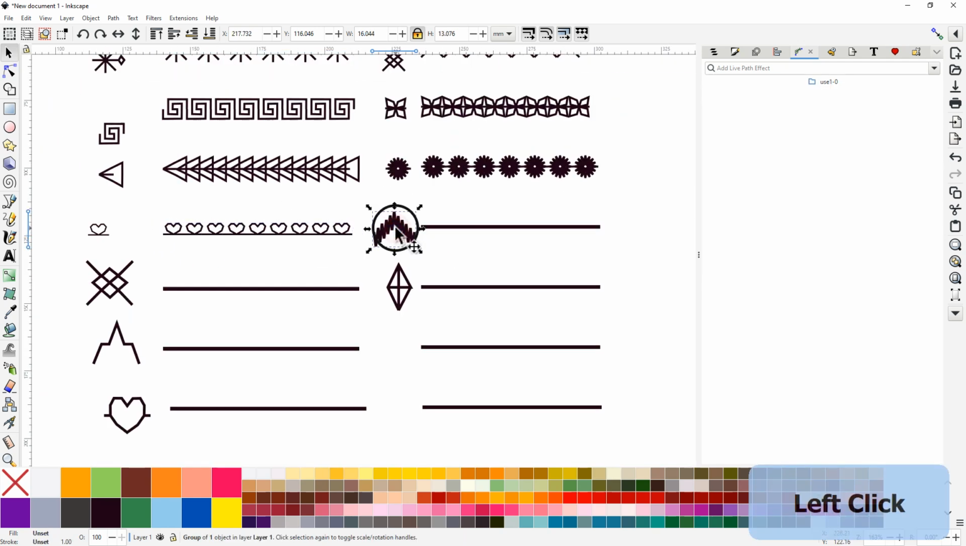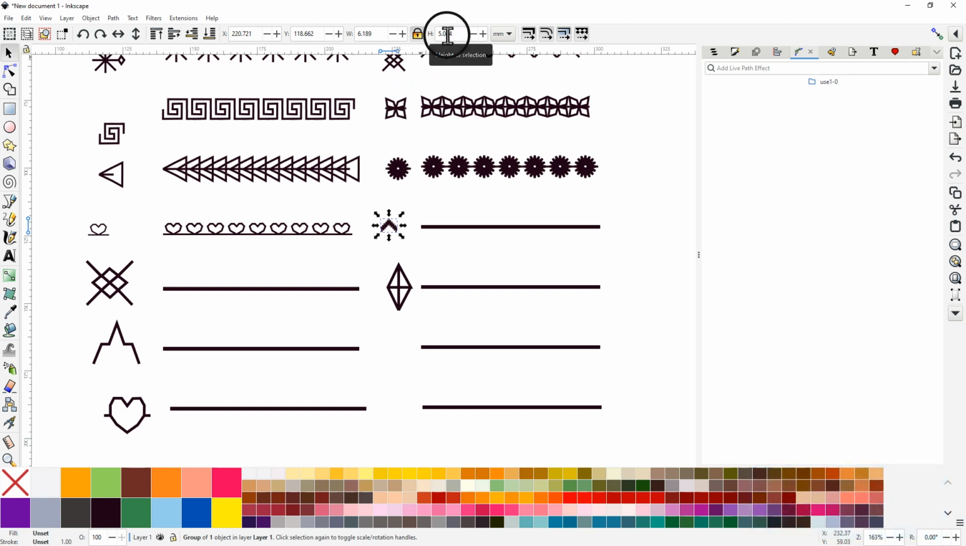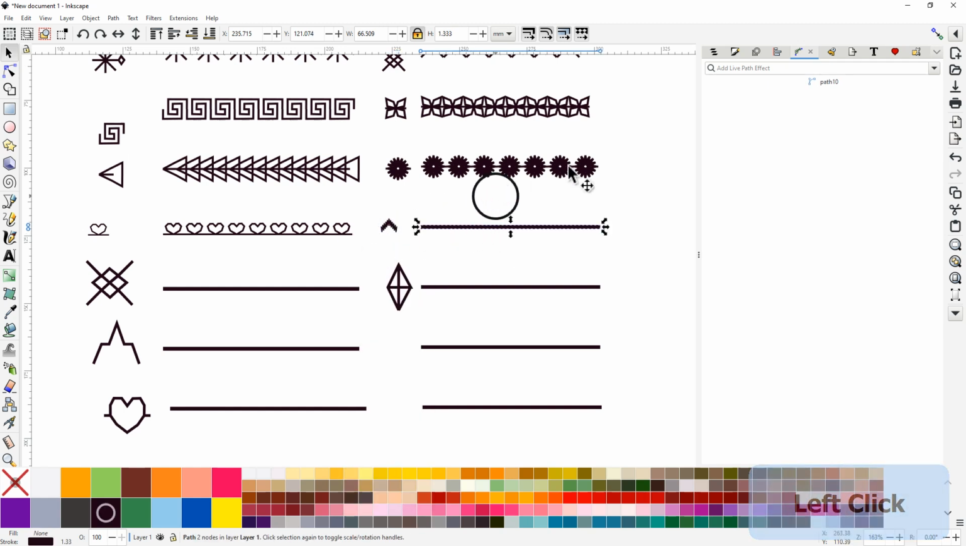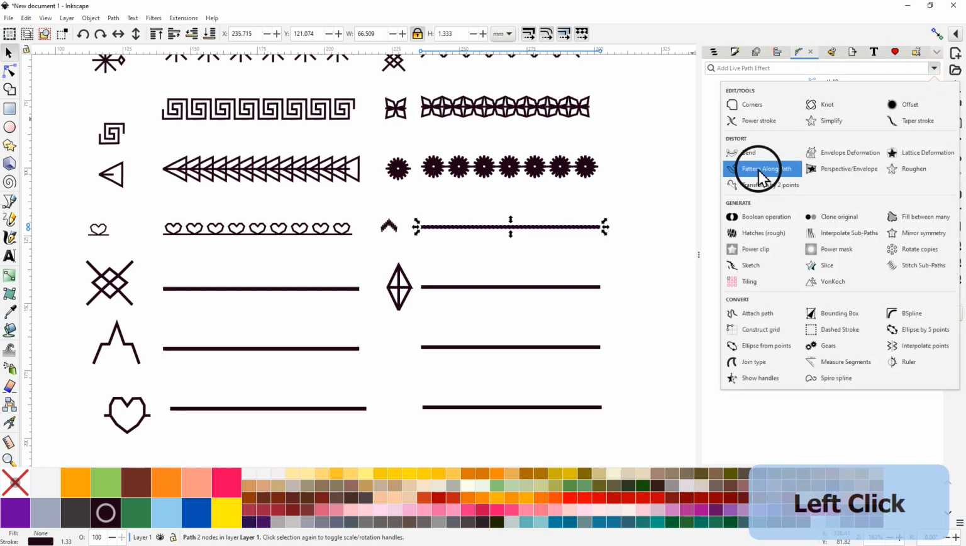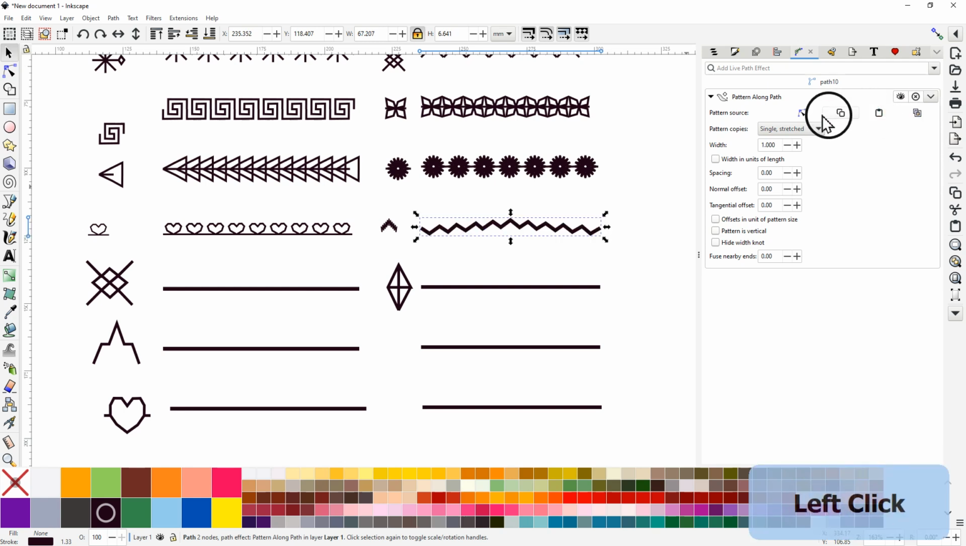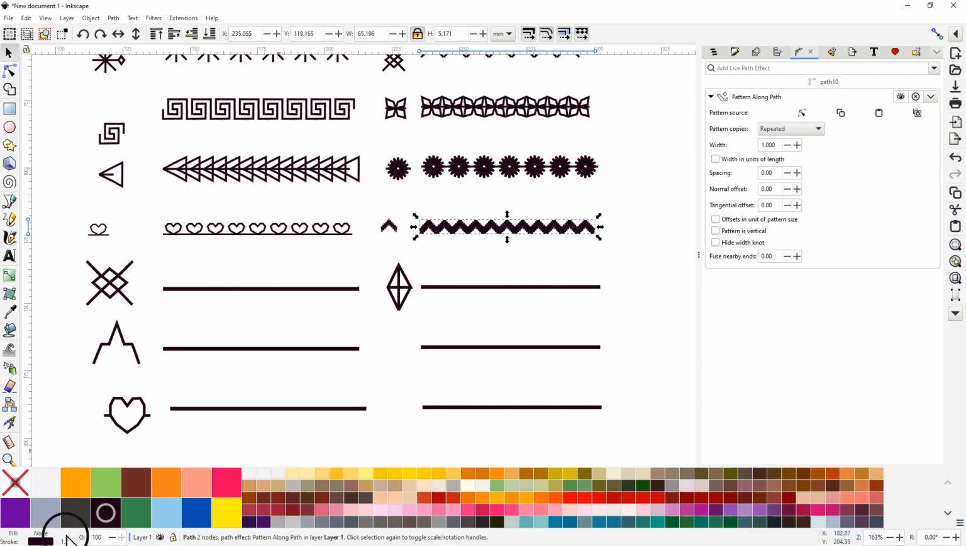So, same with this one. We'll resize this one down a little bit to make it fit a little better. That is still a height of 5 millimeters. Then we copy, select a line. We go to the path effect window and choose Pattern Along Path. Hit paste. And then we set it to repeat, and there we have our design.